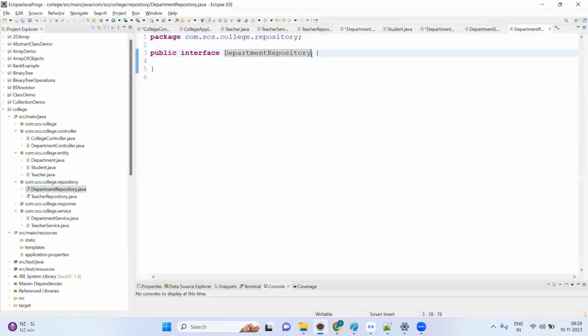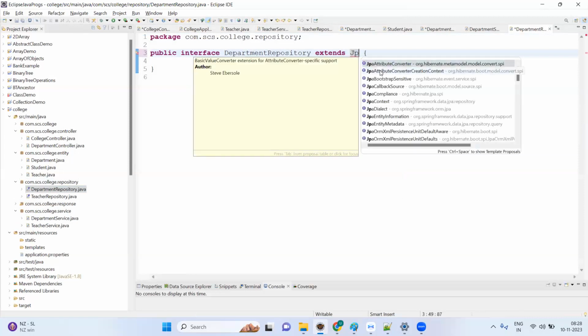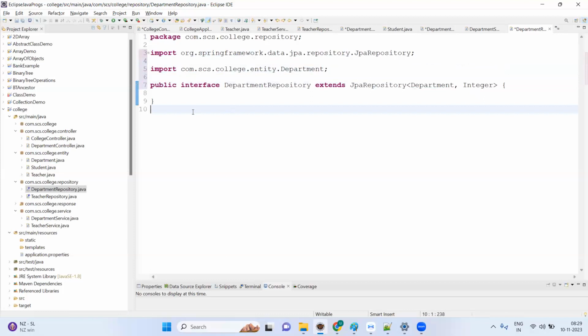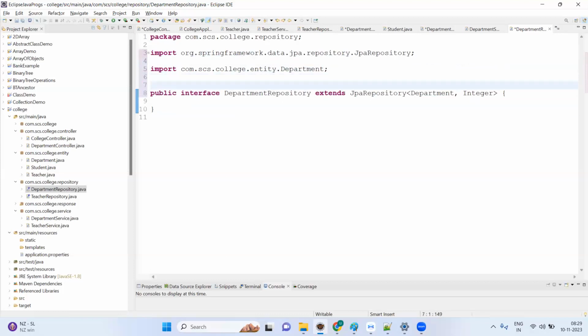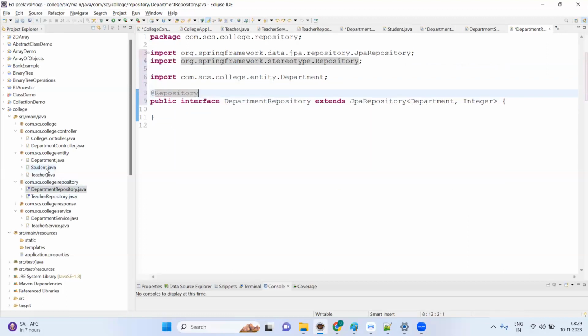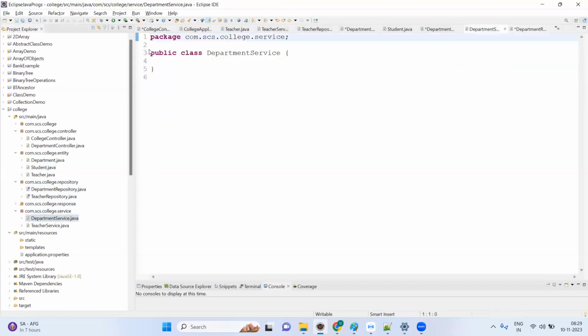And how do we make that repository? We say extends JPA repository, and that T is the entity for which we are making this. So the entity for which we are making this is department, and the primary key in department is of what type? Teacher. Control shift O. So this, enter and annotate it with @Repository. The class which we made, service class, annotate it with @Service. So we can auto wire them.